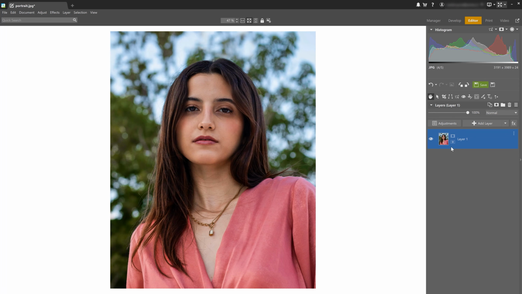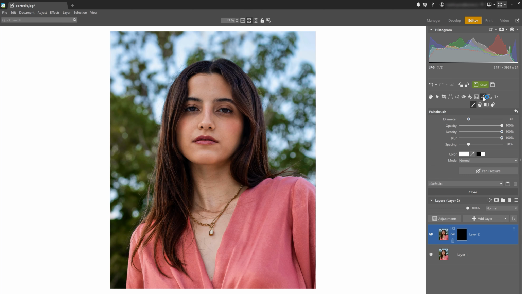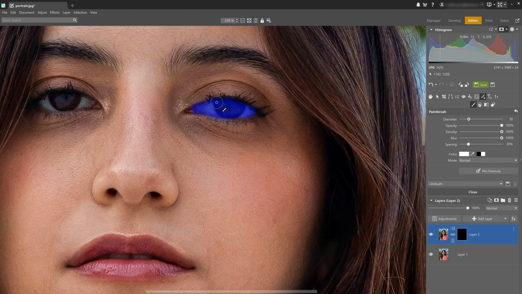Now you can also use masks for local adjustments, as you may have forgotten to do that in the Develop module. Now here's a portrait for demonstration. Again, I'm going to duplicate the original layer and add a mask with Hide All. I'm going to use the paintbrush with white to select the eyes.